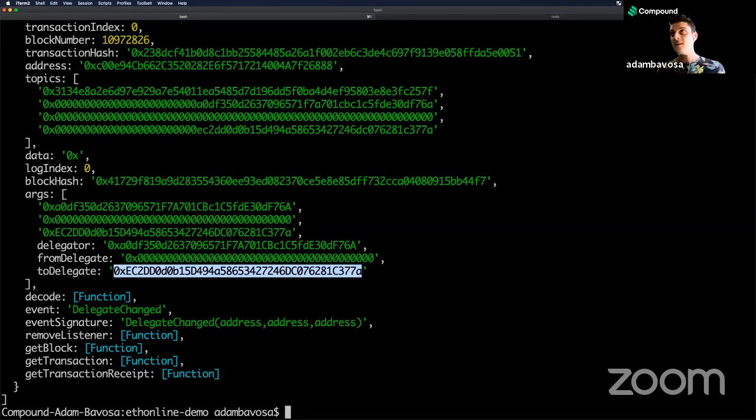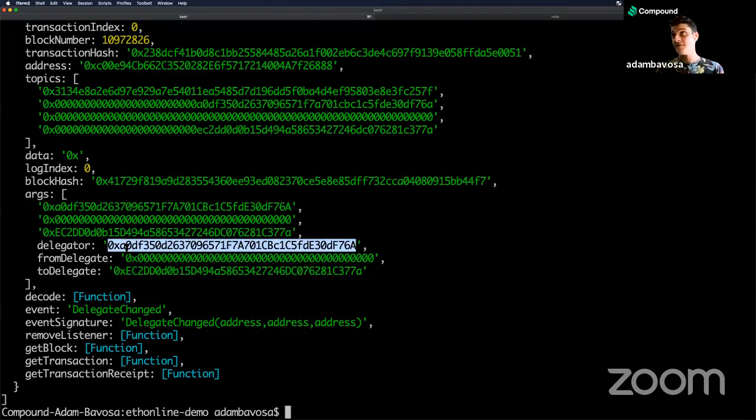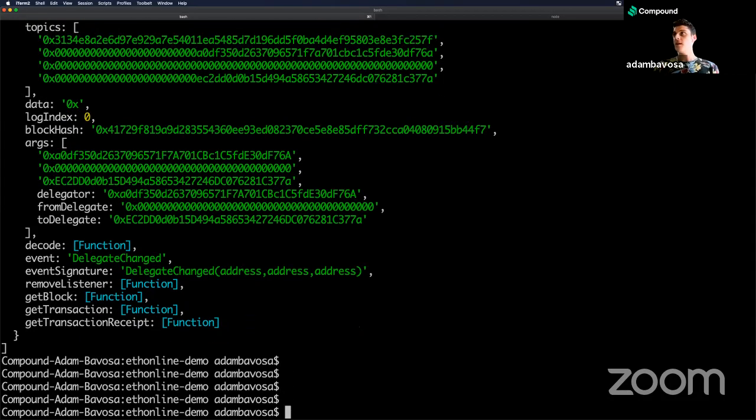So now if the first account gets some COMP, the second account will be able to vote on its behalf. Of course, you can also delegate to yourself and vote on your own behalf if you'd like. So yeah, that's the third example. I'll go through one more code example.